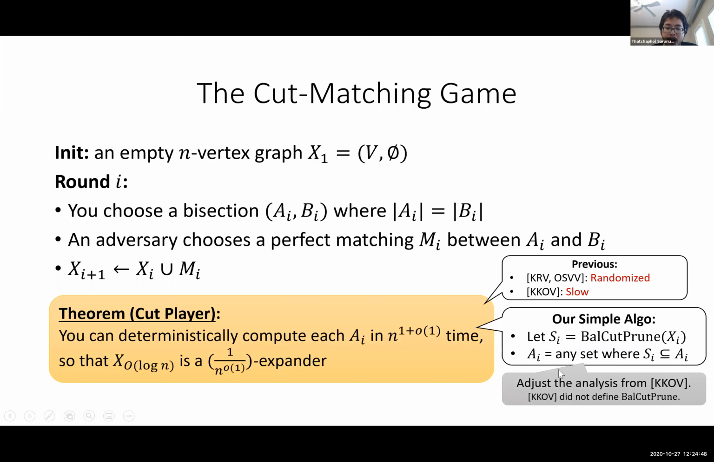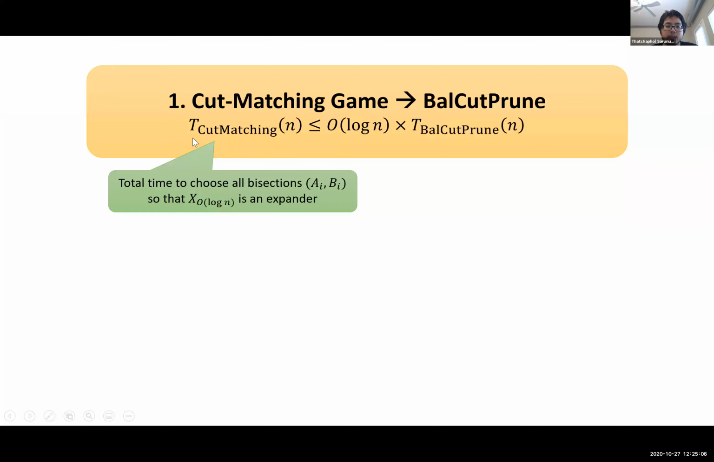I will not go over the analysis because the idea is from Carnegie et al. in this paper. Although they don't define bar cut prune, we define it and it makes everything so simple and it fits together very well. So basically, to summarize, let me denote T cut matching as the total time to choose all the bisections so that after a few rounds, X becomes an expander. This can be done just by calling bar cut prune log n times, once in each round, and that's how we get this.